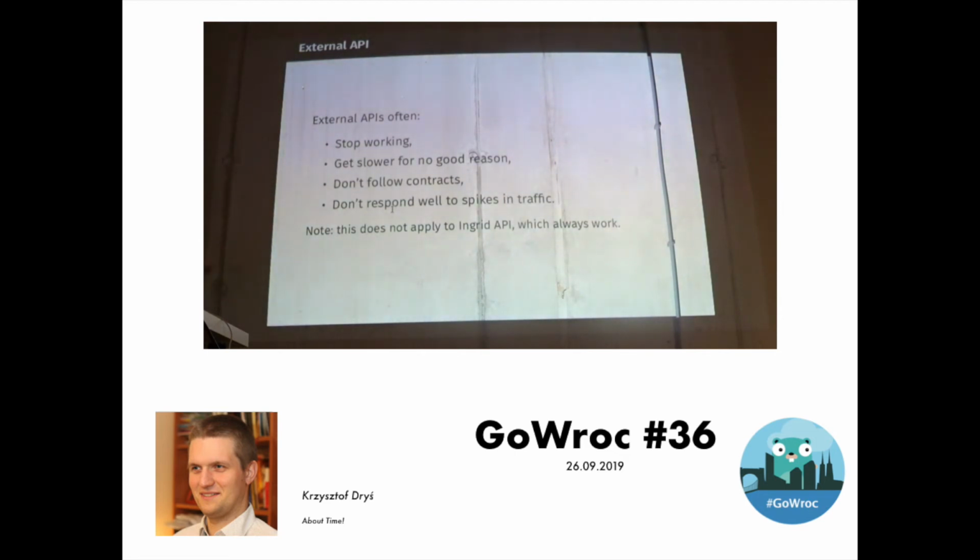And I'm saying a lot of this because at Ingrid we are integrating with external APIs quite a lot, because we are integrating with external carriers' APIs. Yeah, obviously we are not like this, so if you have a plan to integrate with us, just be sure we are fine.